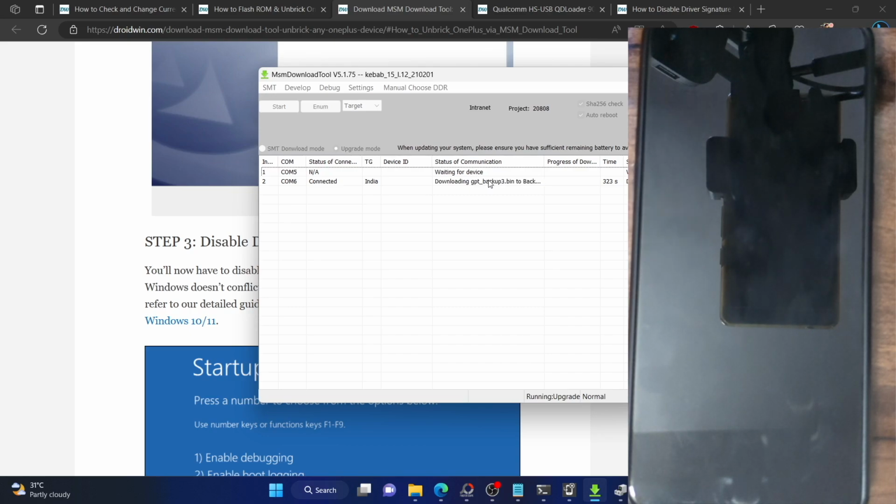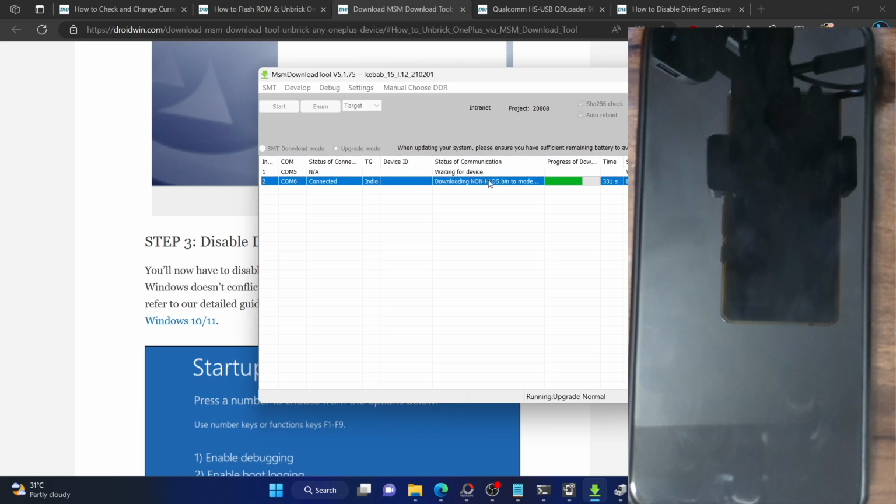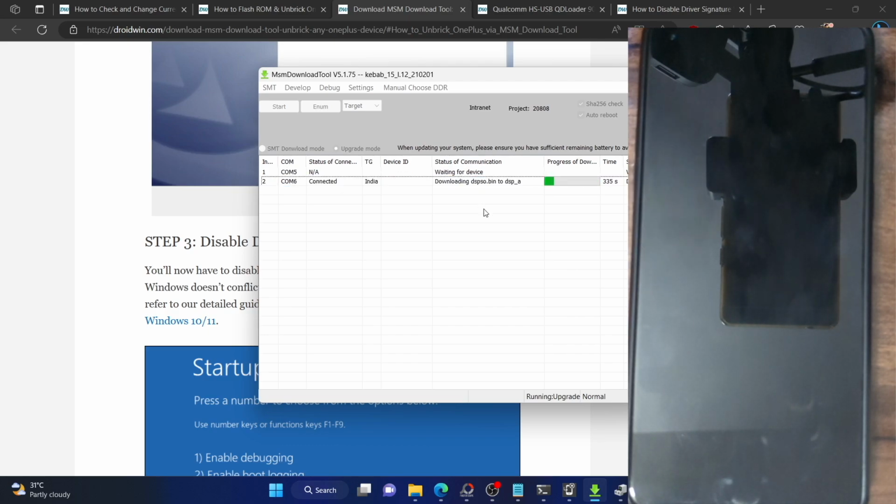So with that said, the flashing is now going on and it will take only a few more seconds. You will keep a track of all the files flashing from here. The longest time is taken by the Super IMG. That file has been flashed already, and now the rest of the files will not take that much longer. Only around 30 to 40 seconds might be left, I suppose. So let's just wait for the flashing to complete.